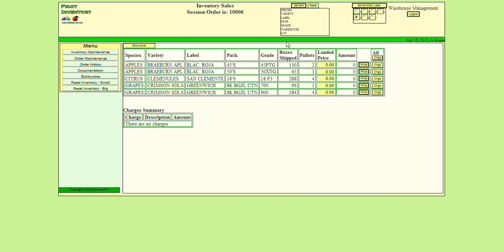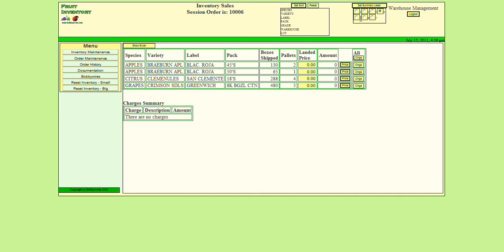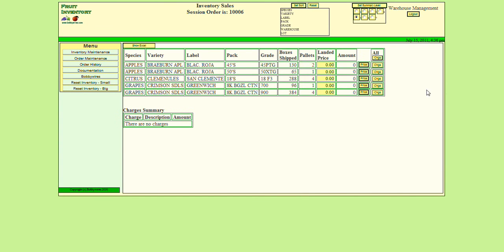You can control how detailed you get just by changing the summaries up here, but because we want to show grade, I've got the level set at 5. So let's price them. Apples, 45s. Let's get $18 a box for those. And these are 50s, a little smaller, so we'll get $17.50 for those.